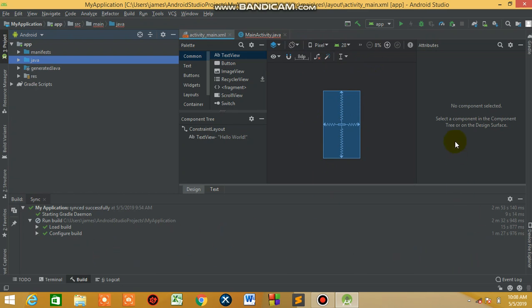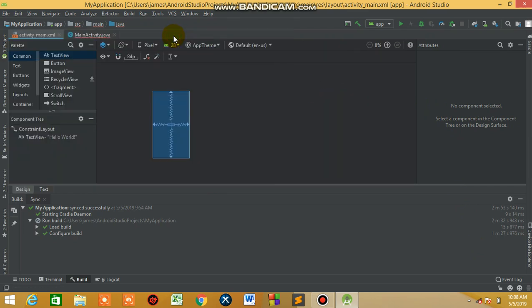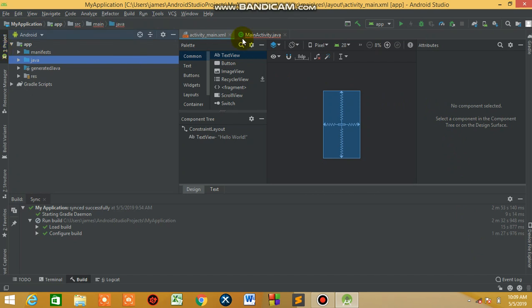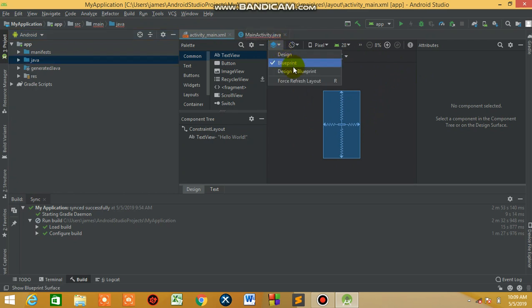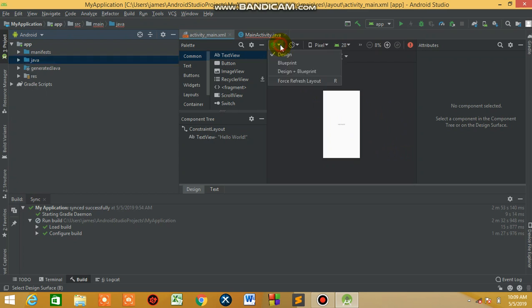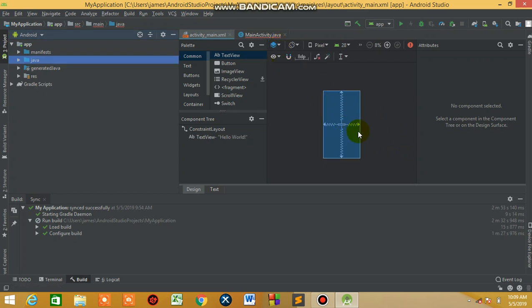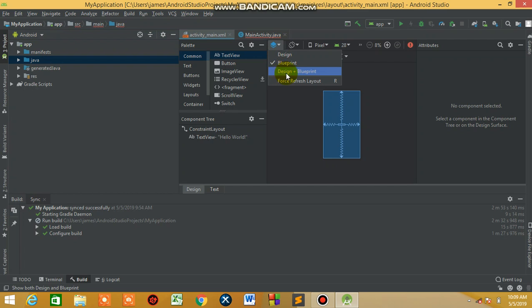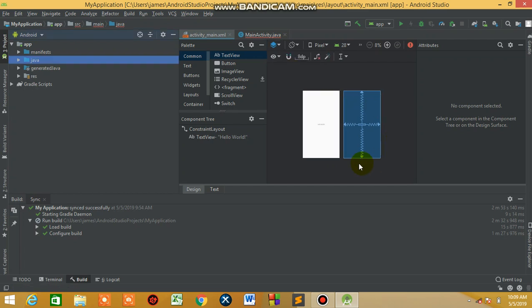So okay, now if we minimize all this stuff here, we can also get them back from here. And so this is blueprint, and now if you click here, select design surface, you click on this design here, it gives you a design of your application. And now if we still go back to blueprint, let's come back to blueprint, we go to design plus blueprint, it gives us the design and a blueprint of our application.